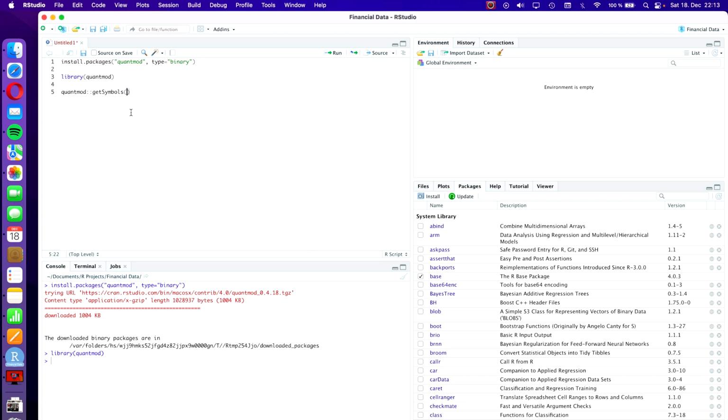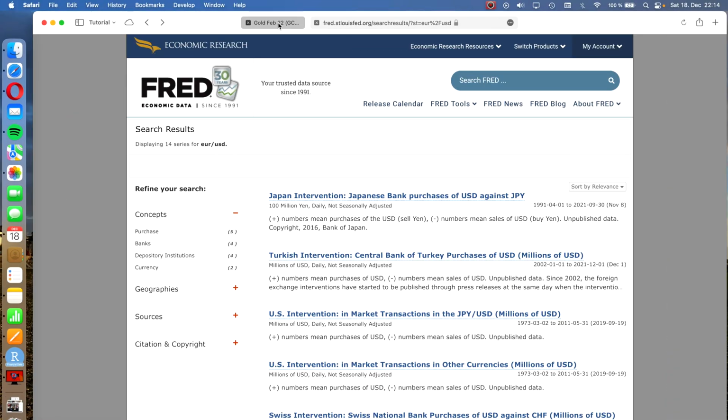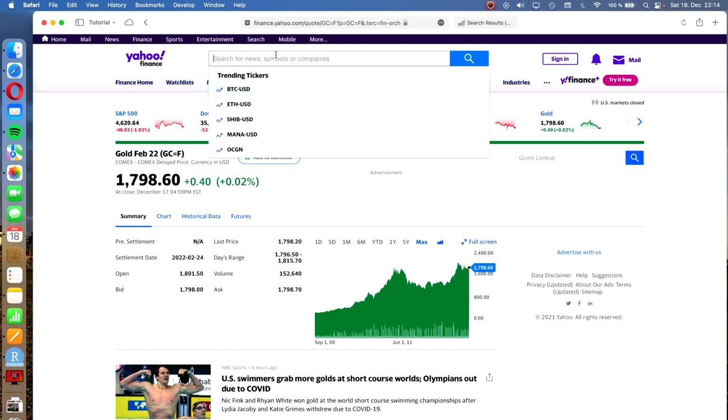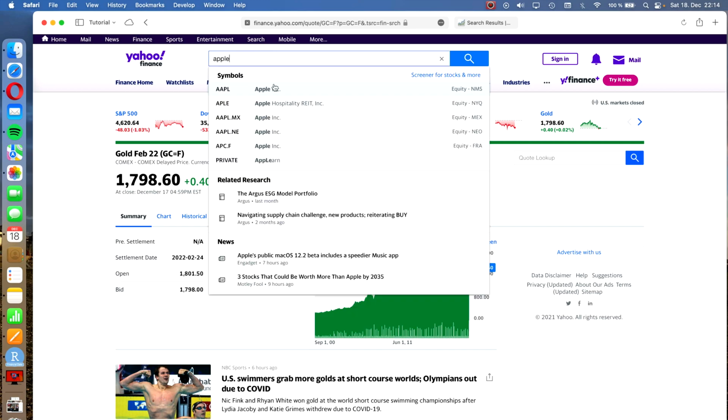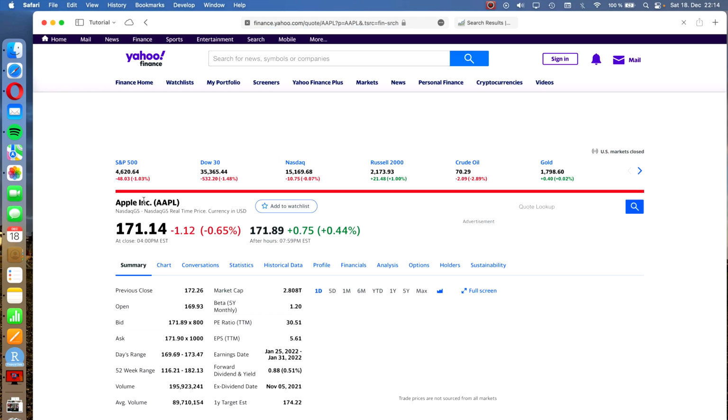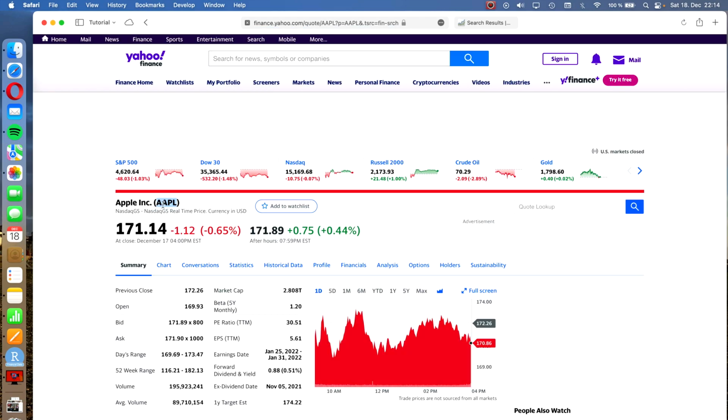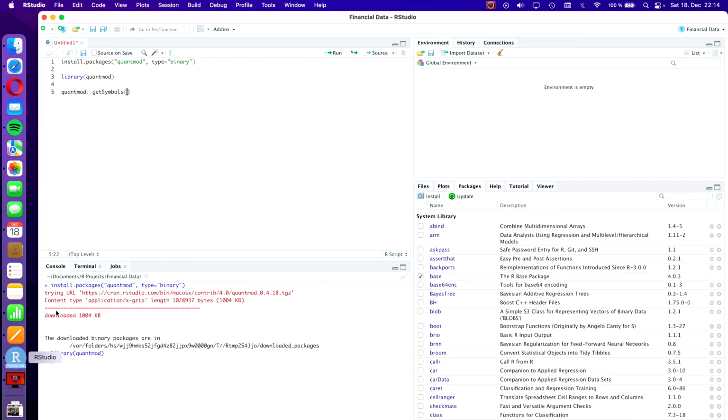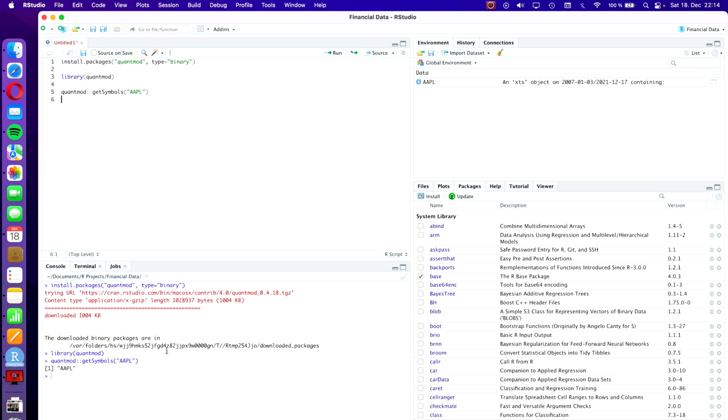If you're not sure what the symbol of the stock is that you want to analyze, then you can just use your web browser and go to Yahoo Finance, and let's say we want to use the Apple stock for analysis. So let's type into the search Apple. And we find here that the symbol is AAPL. So we can type in our R session getSymbols, in quotes, "AAPL", press run, and it takes a moment.